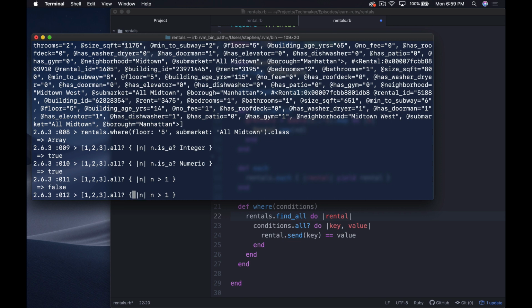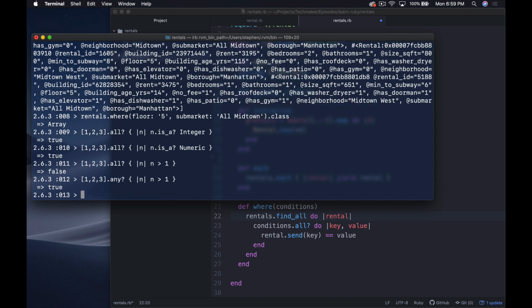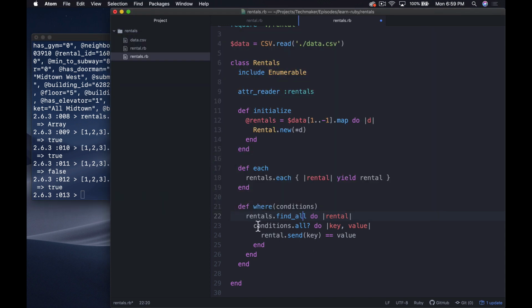There's a sort of related one, which is any. So these are really handy methods to know. So we can check if anything is greater than 1, or if everything is greater than 1, or whatever. This is slightly different than what we're doing over here, because this is actually a hash, and so we have to check the key value thing. But I'm not going to go too much deeper into that here, but just know that that's where you need to go look, is on how does hash implement this all method or whatever.